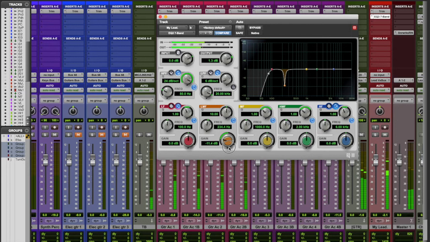A good rule of thumb is if you're cutting, cut on a narrow Q. If you're boosting, boost on a wider Q. Now I know the shortcut, so control, and I'm gonna boost it, that may be too much, but that's something that I will do if I'm boosting. It's a general rule of thumb that, again, move the knobs until you like it, whatever it is.